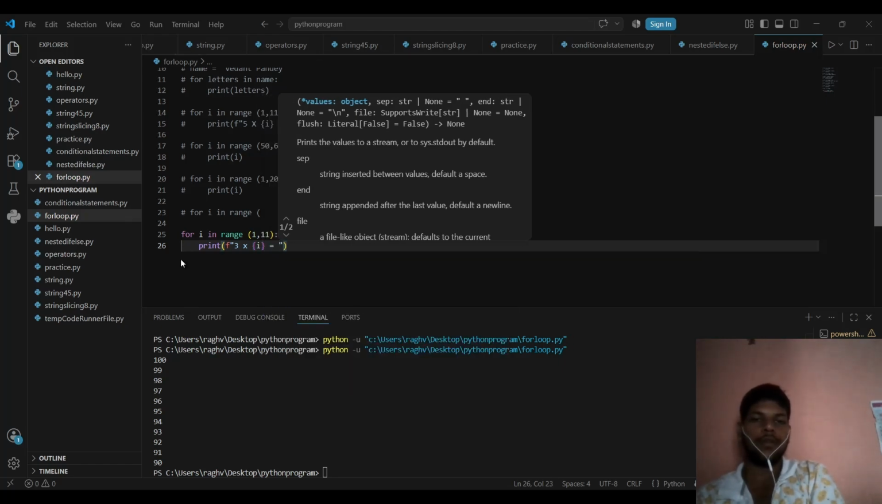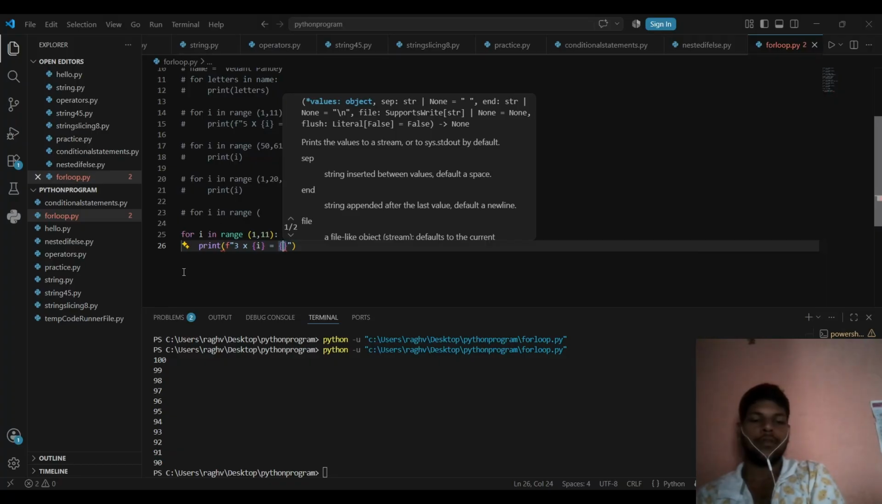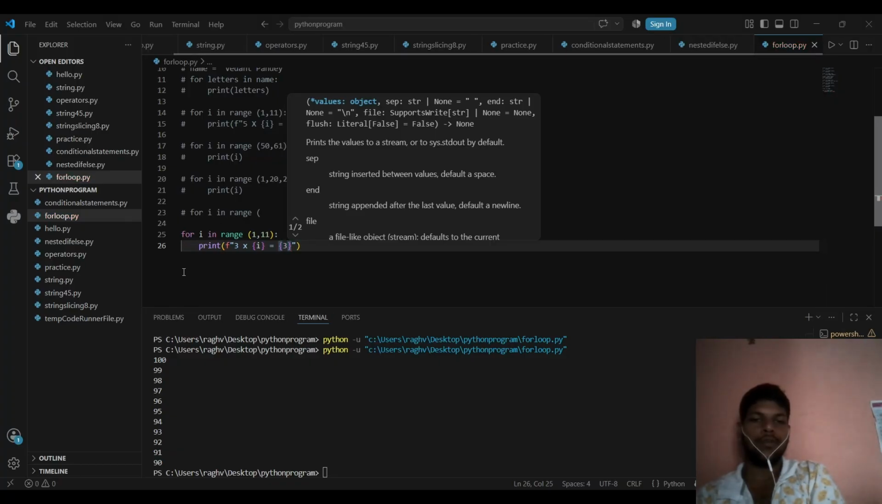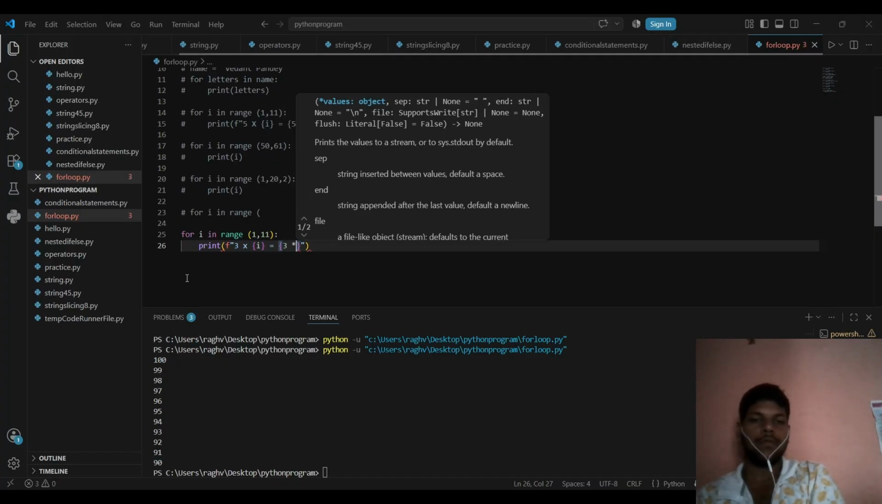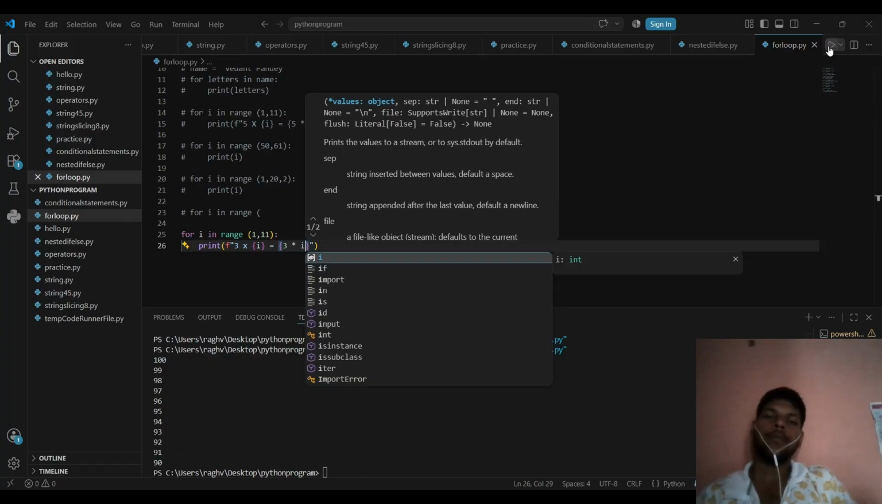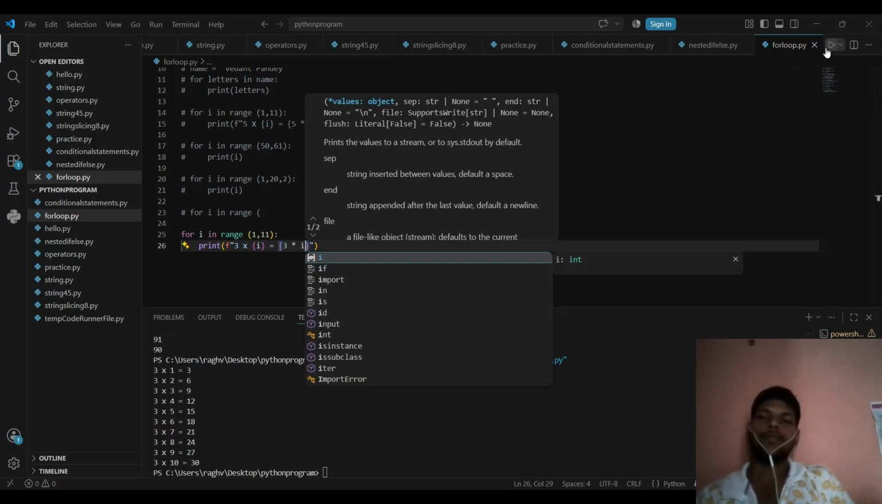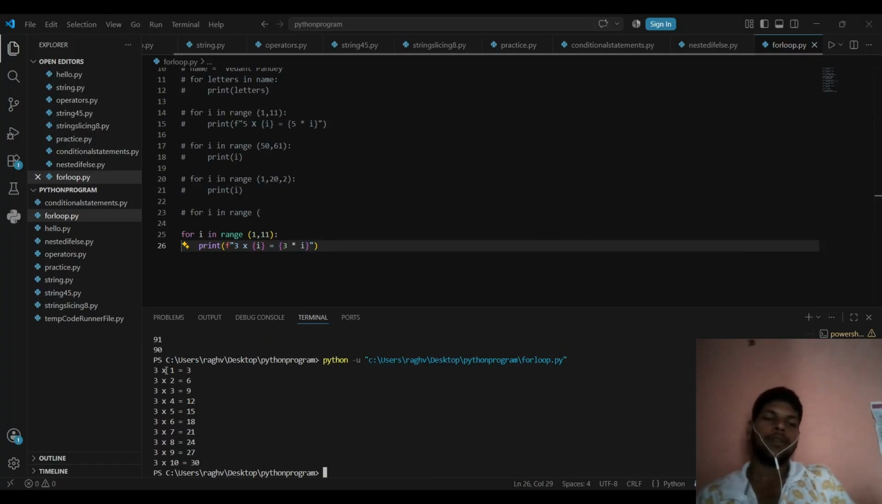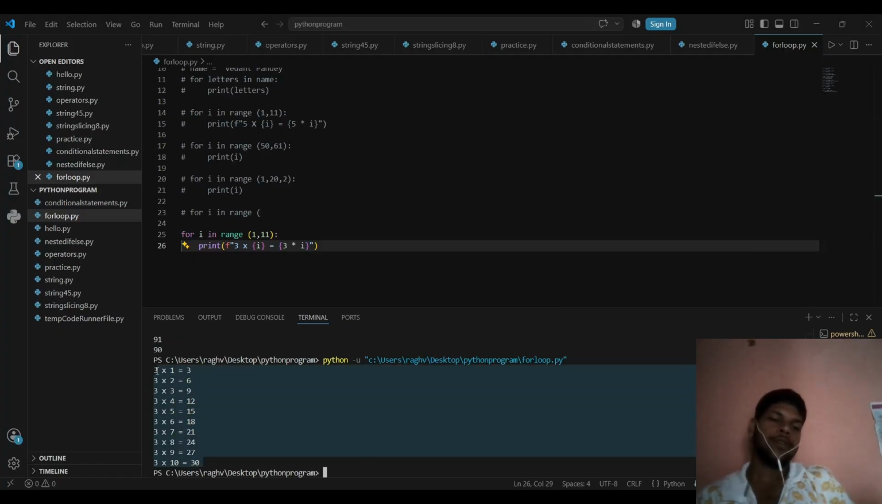equal 3 into i. So that's how I'm able to print the multiplication table of 3. Let's see. You can see the output 3, 6, 9, 12, 15. So successfully I printed the product of 3 from range 1 to 10.